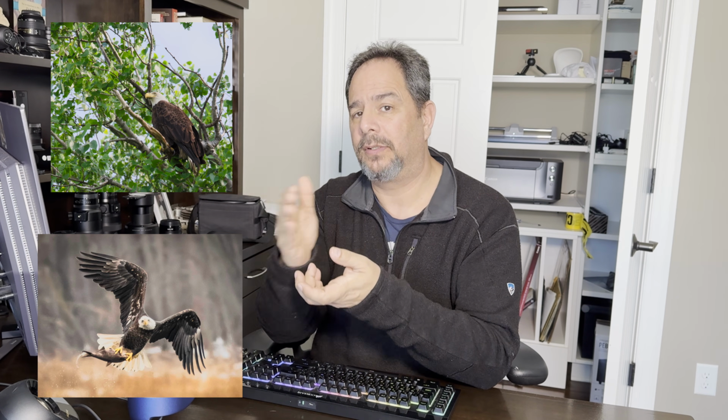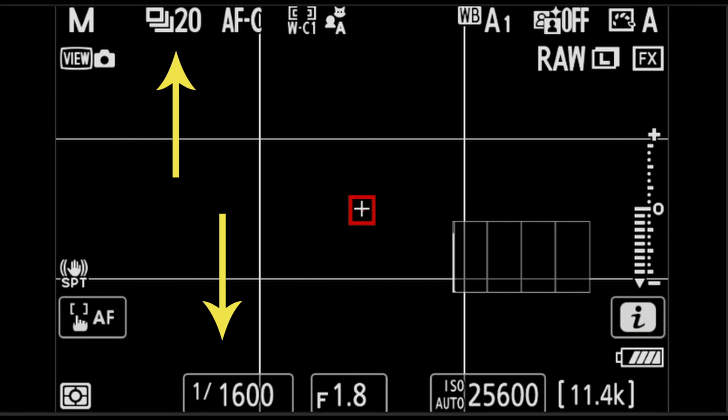With a single button push, you can jump that to a much higher shutter speed and then start to take the pictures as it moves away. All right, let's see what that looks like in practice.